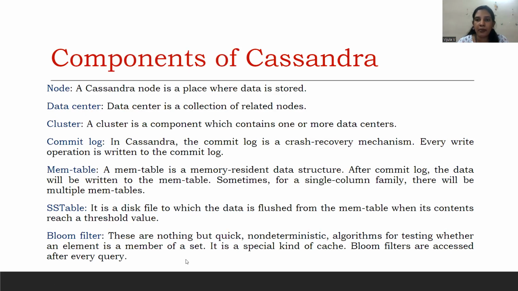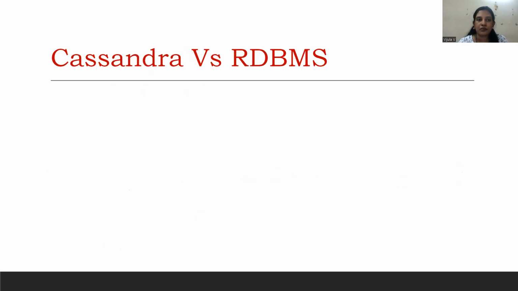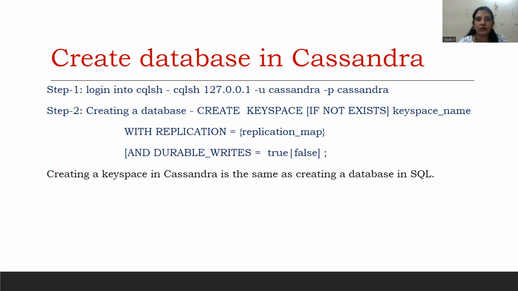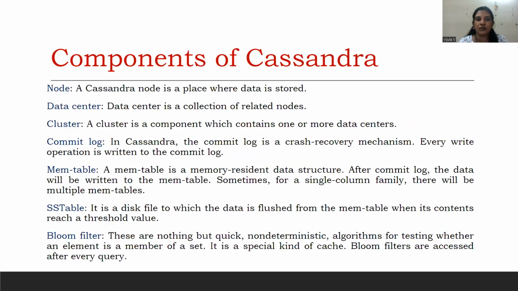And now we look into the components of Cassandra. Cassandra has components named nodes, data centers, clusters, commit logs, memory table, SS table, and Bloom filter. So a node: a Cassandra node is a place where data is stored. A data center is a collection of related nodes. And a cluster is a component which contains one or more data centers.